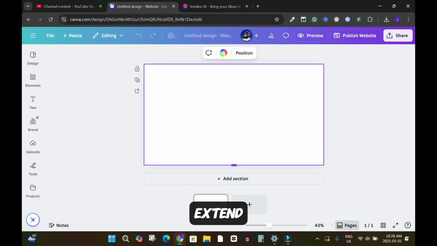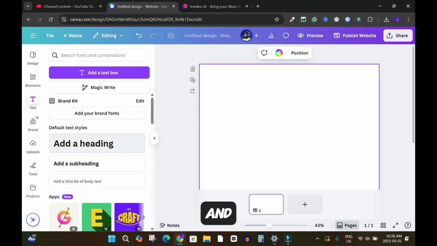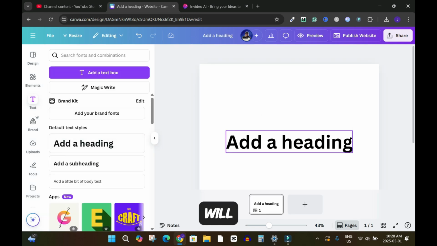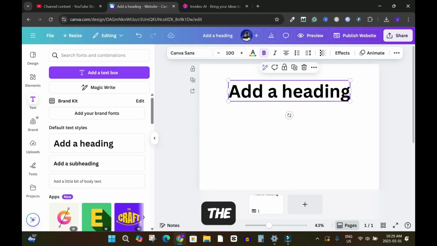You can extend it as much as you want. To begin, I'll add headline. Click on text and add headline, and I'll push it up a bit and make sure it's in this box. You can reduce the size if you want.